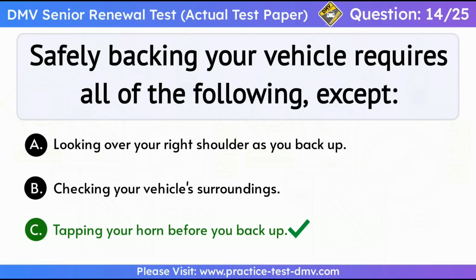Backing up is always dangerous because it is hard to see behind your vehicle. Prior to entering your vehicle, check your surroundings to be aware of any potential hazards. When you are backing out of a parking space, look over your shoulder to maintain awareness of your surroundings.